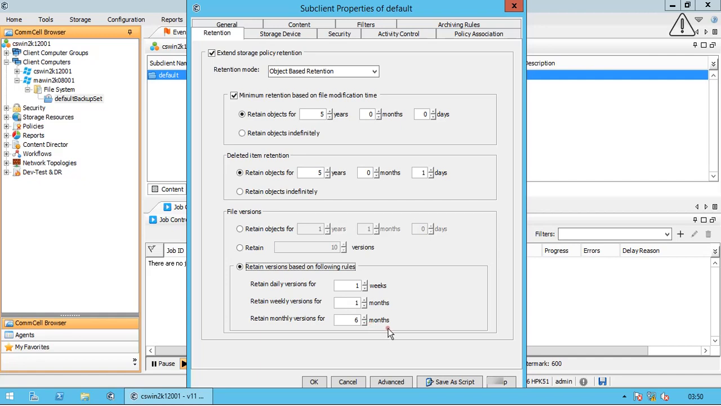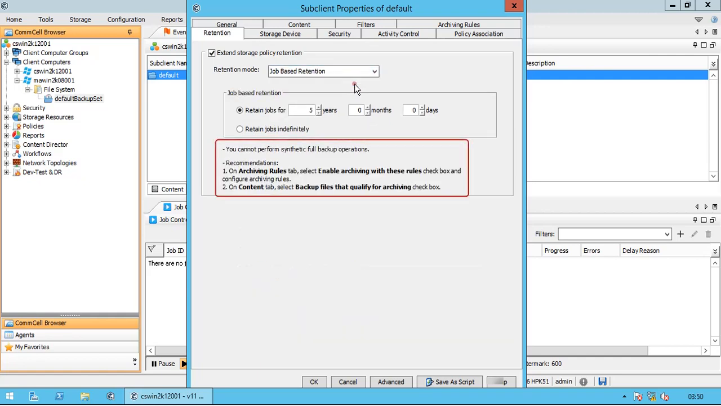Please note, you are not required to enter values for all three categories. You can enter value 0 for the ones you don't need. For job-based retention, do make a note of this point. It's worth paying attention to these recommendations.